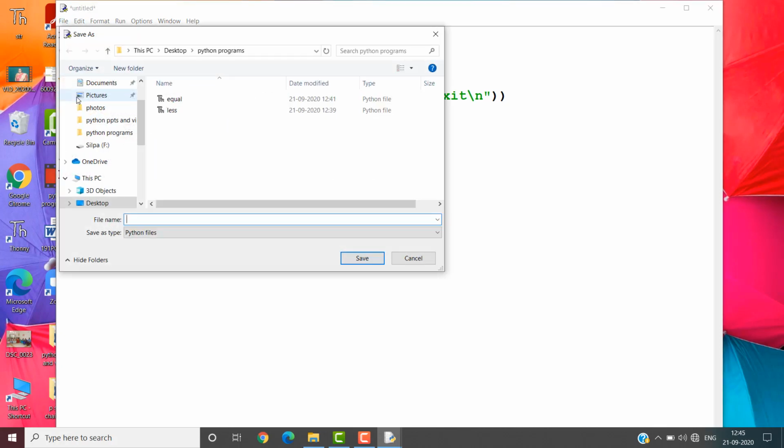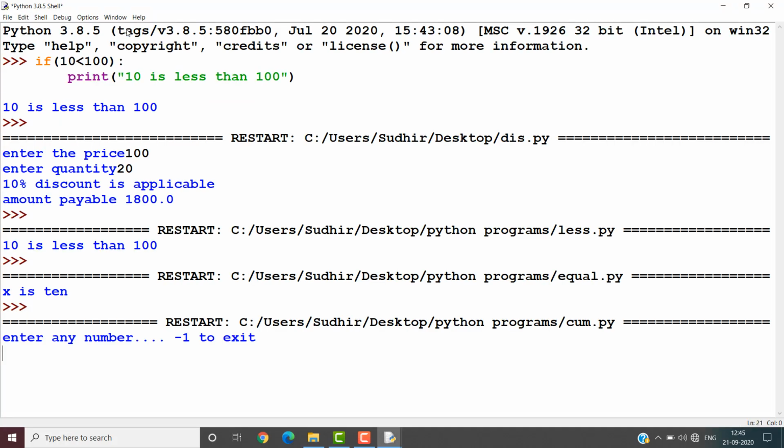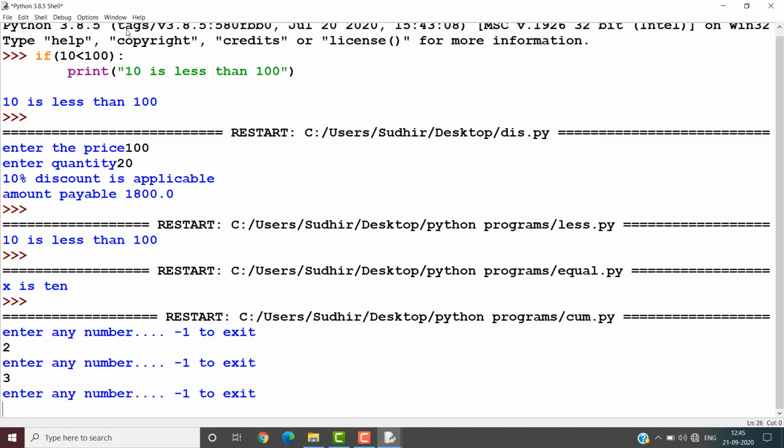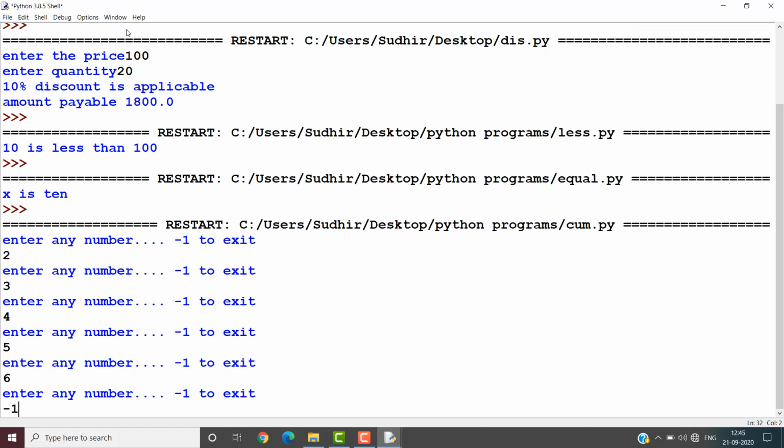Save as cum.py. Let us run this program. Run module. Yes. Enter any number. If you want to exit, you have to give -1. Let us give the number 2. Yes. It again asks for the number: 3, 4, 5, 6. I want to exit, so -1.